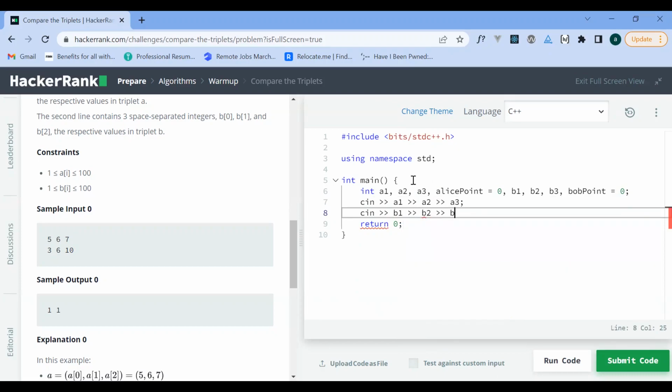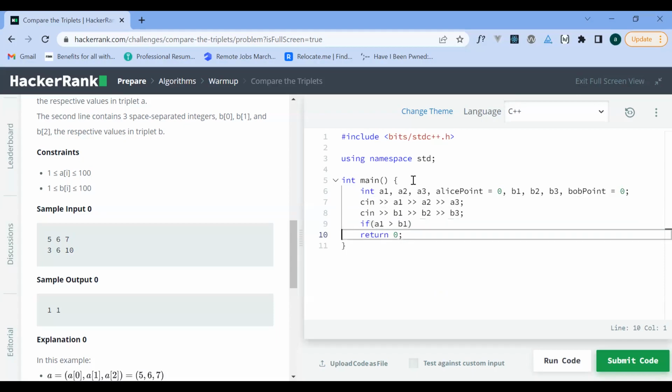So from here, I have all the elements I need to use for my operation. Like I was saying, I'm going to perform a set of conditionals here, a set of three ifs. If Alice point in index 1 is greater than Bob point in index 1, what we are going to do is award Alice 1 point.